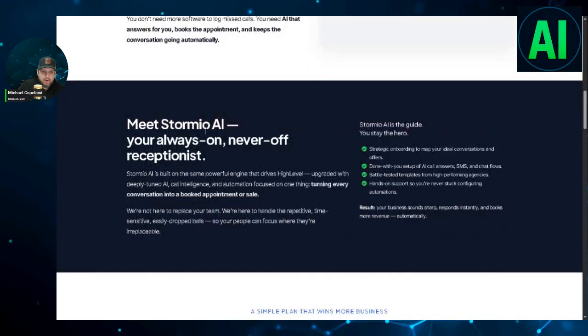Meet Stormio AI, your always-on, never-off receptionist. And then here are the benefits of getting it: strategic onboarding to map out your ideal conversations, done-with-you setup, AI call answers, SMS chat flows, battle-tested templates. Well, that's for sure. Hands-on support while you, yep, that's right.